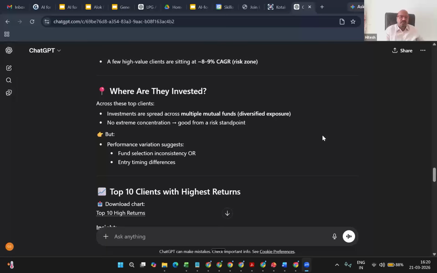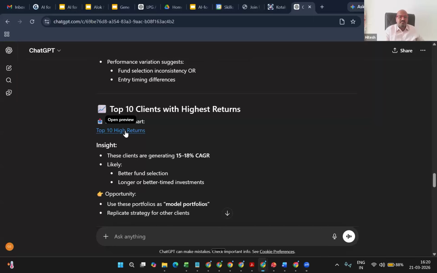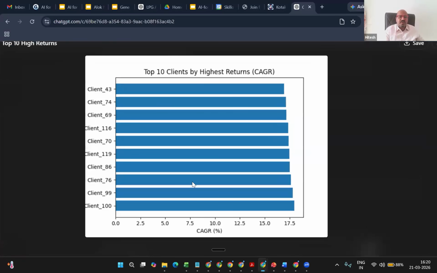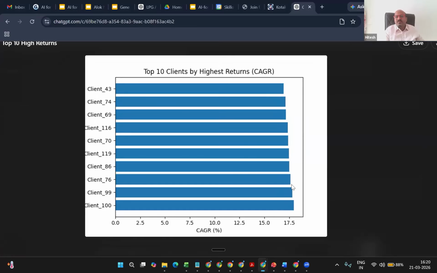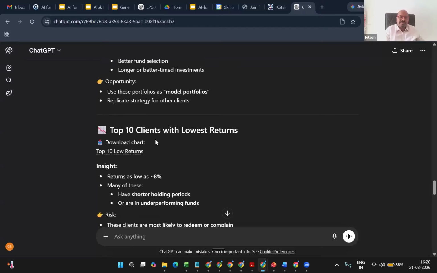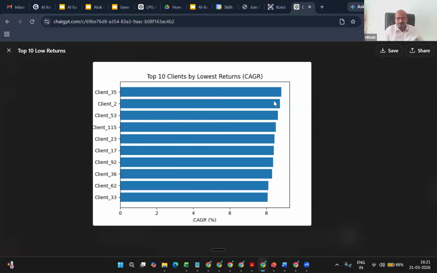These are my top 10 clients with highest returns. They gave me a chart on this one. These were the top 10 global highest returns. They got an average return of 15 to 17% right now. Now, these are my top 10 global lowest returns. So they've got returns of almost 8 to 10% right now.